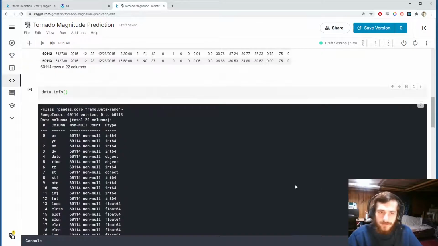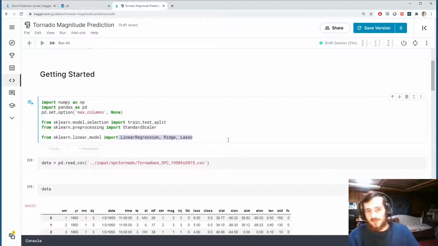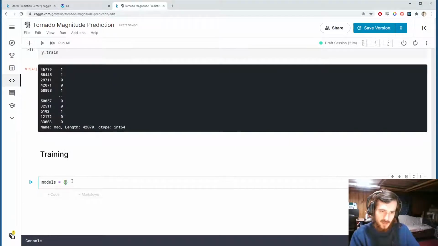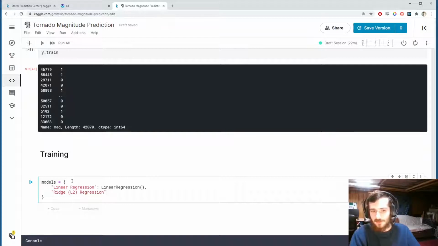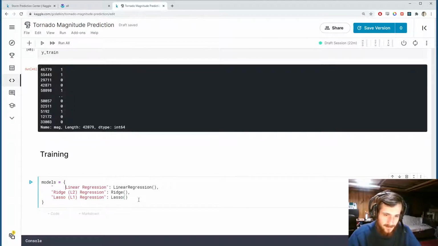Now like I imported before, we're going to use the linear regression, ridge regression, and lasso regression. So I'm going to create a dictionary called models, which is going to map the name of the model, linear regression, to the actual instance of the model. Then we have ridge regression, which is also the same as L2 regression. So it's just linear regression with L2 regularization added, and this is ridge. And then we have our lasso regression, which is L1 regression, and that's going to be lasso. Now I'm just going to indent this so that they line up.